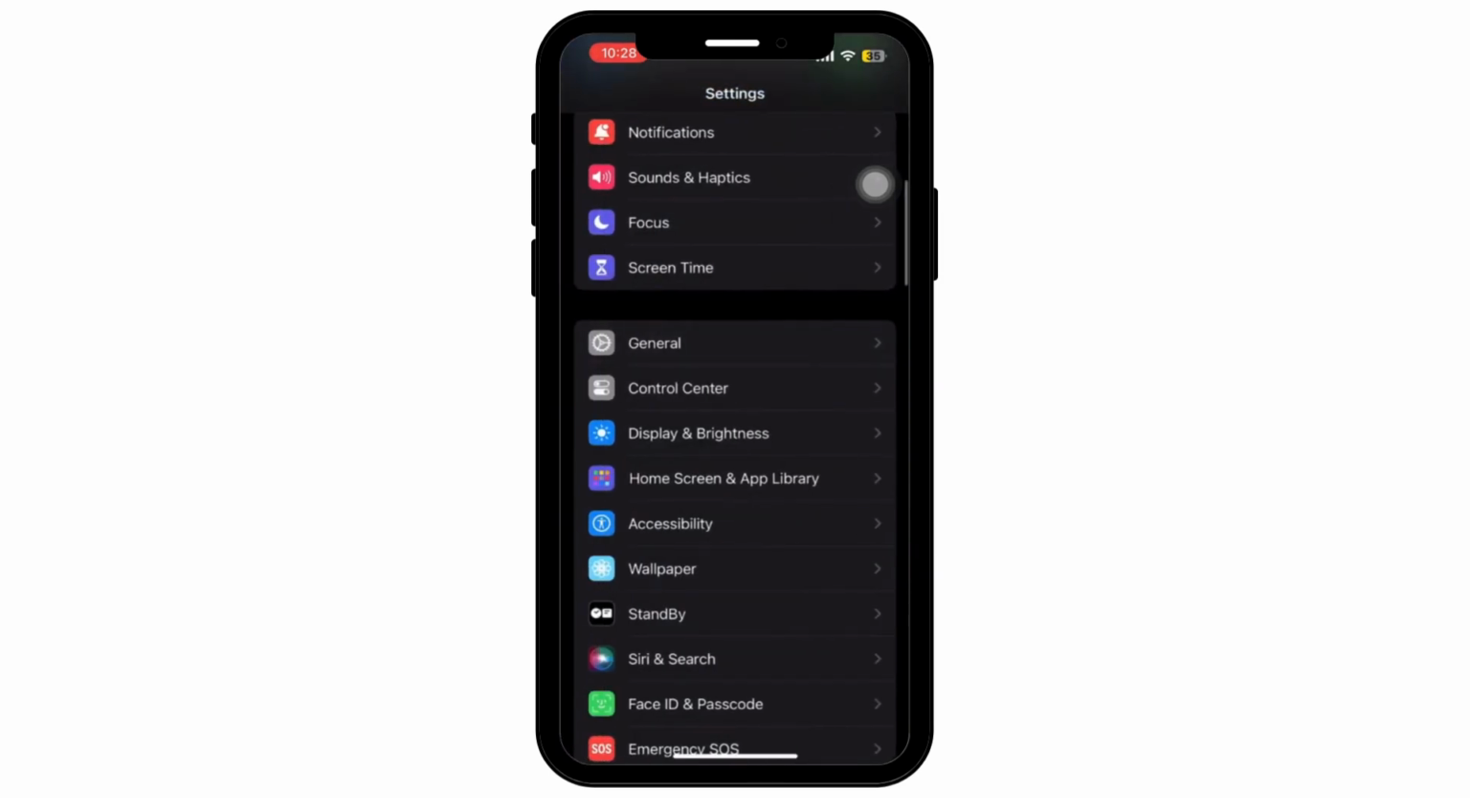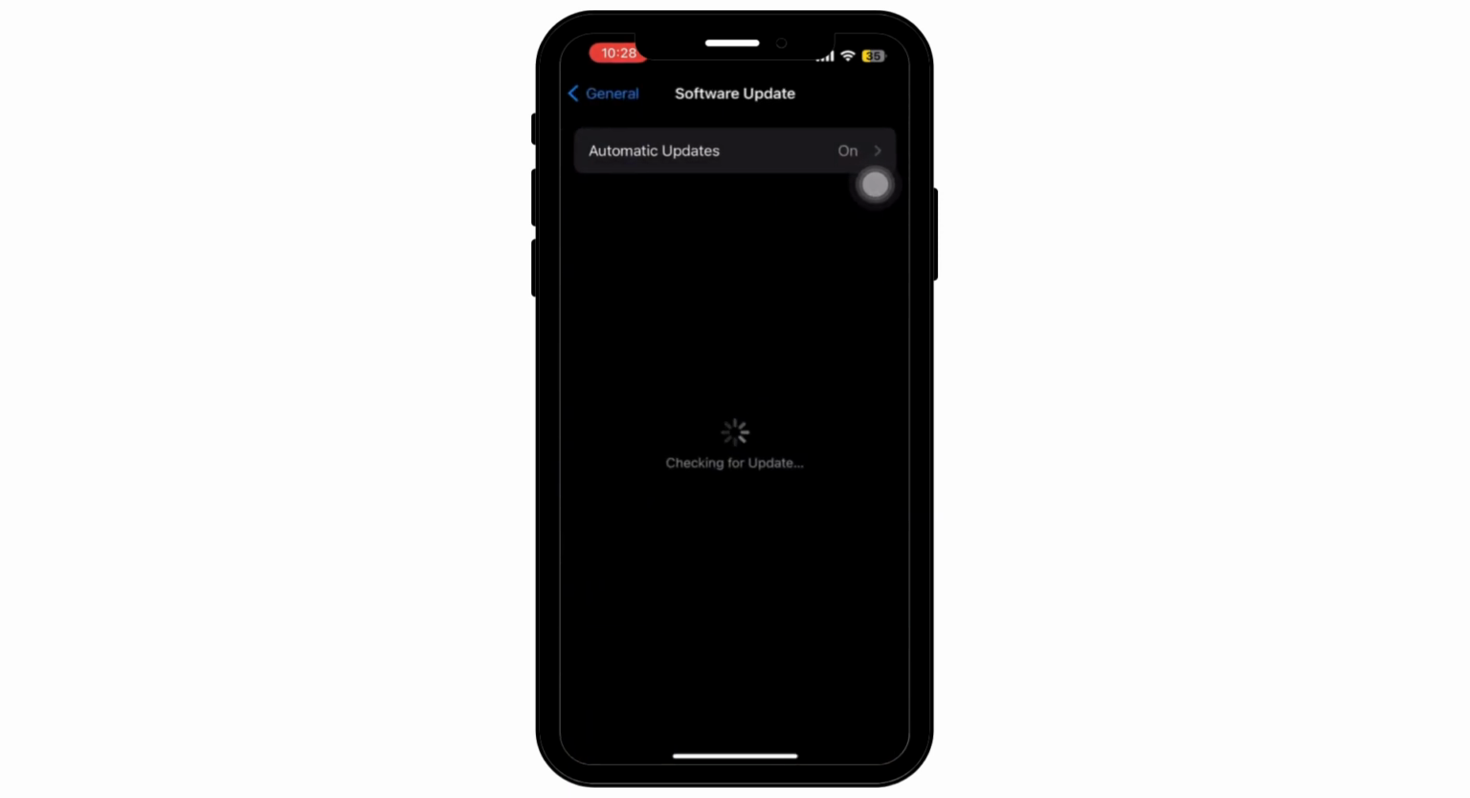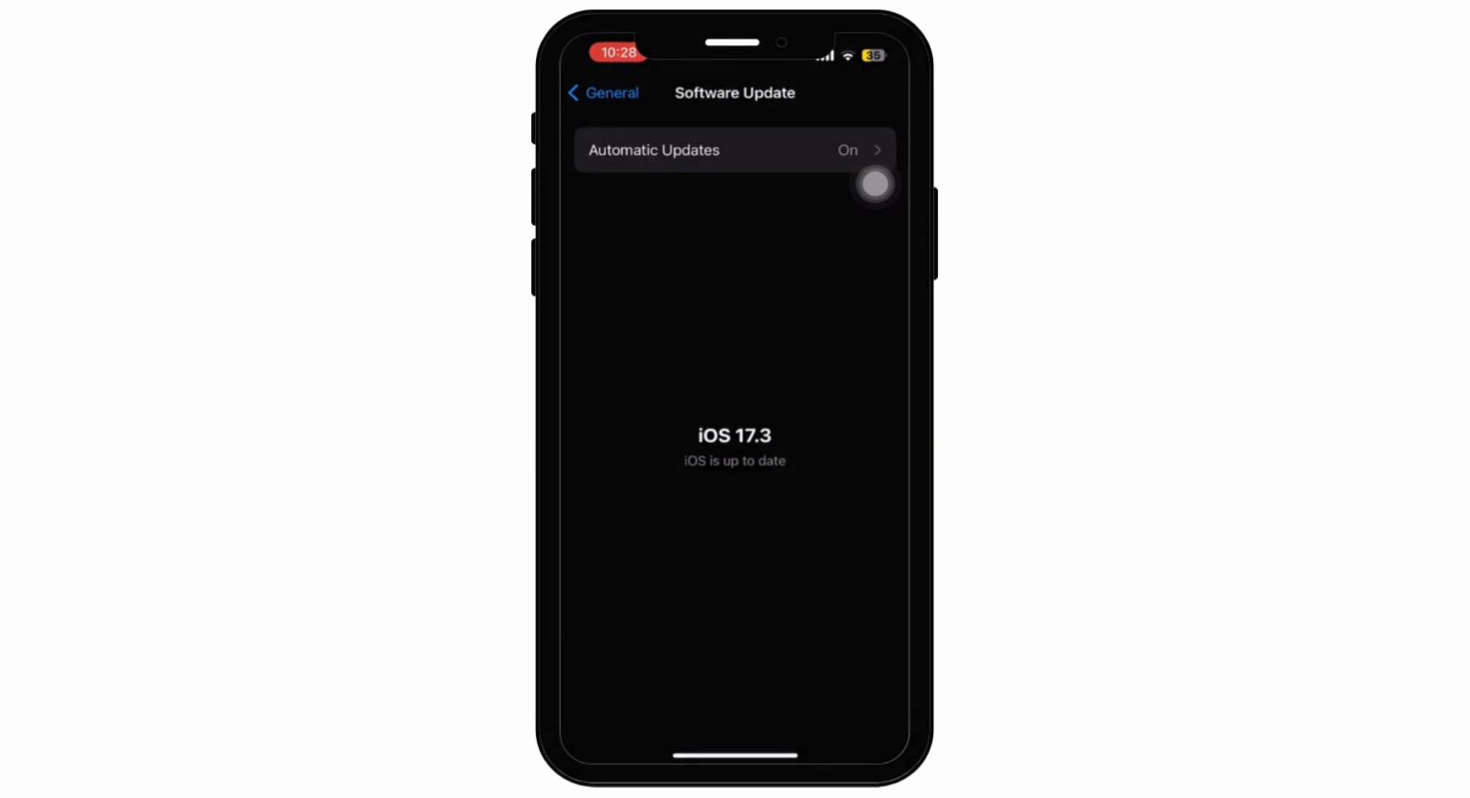Next thing what you can do is you can go and see if your iOS is updated or not. Sometimes if your iOS is not updated, it might create some issues with your lock screen. As you can see, it is up to date, so we have no problem now.